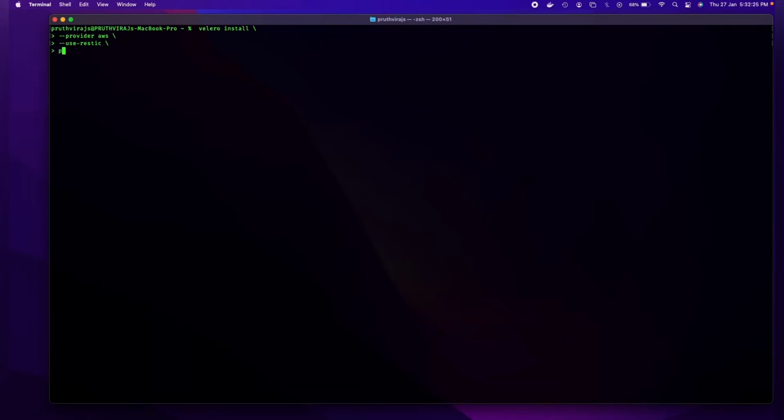For plugins we have multiple options: Velero plugins for AWS, for Azure cloud, for GCP. We need to find these plugins on the Velero website, so you can check the plugins over there and use them according to your needs. In my case I am using AWS, so I'm going to copy this plugin and paste it here. This is the plugin, velero plugin for AWS.